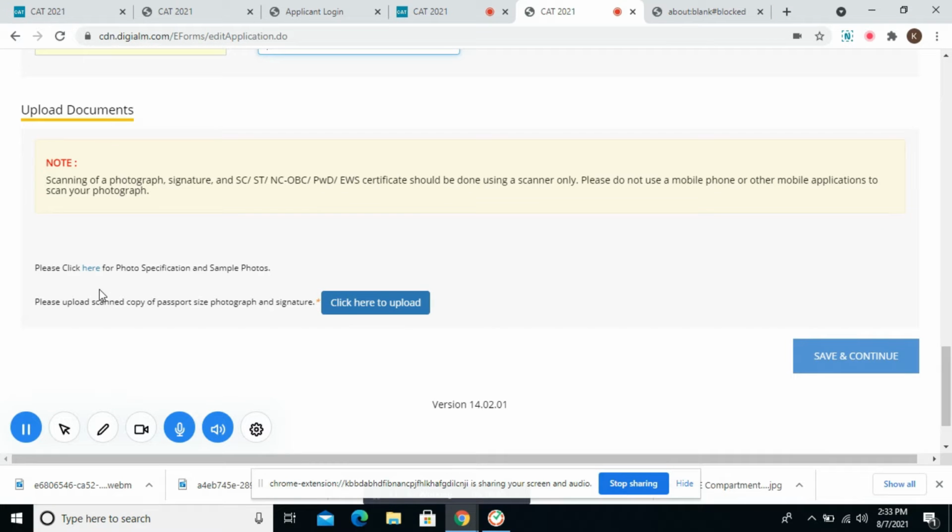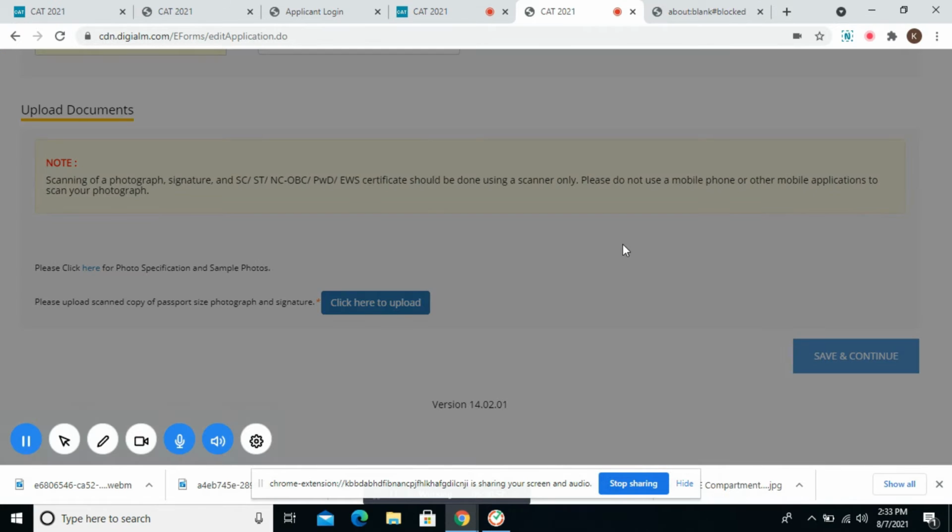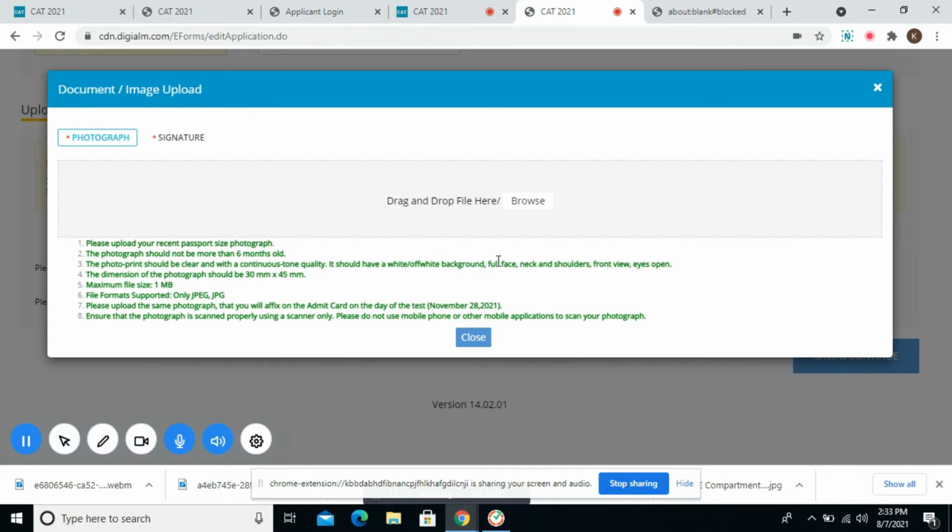Next step is to upload the documents. Now the documents include photograph and your signature. However, these have to be uploaded according to the specifications only, otherwise it will not be accepted. Now click here to upload. Now it is asking me to upload my photograph here.